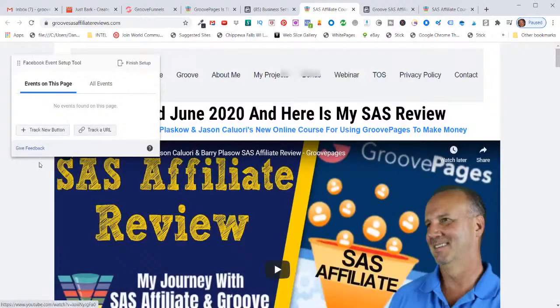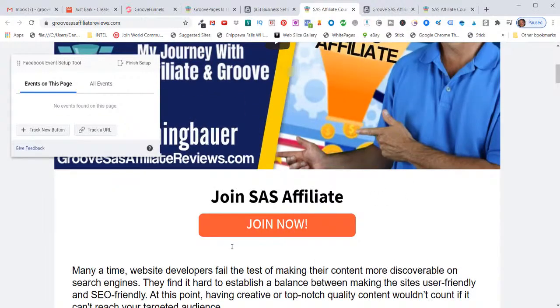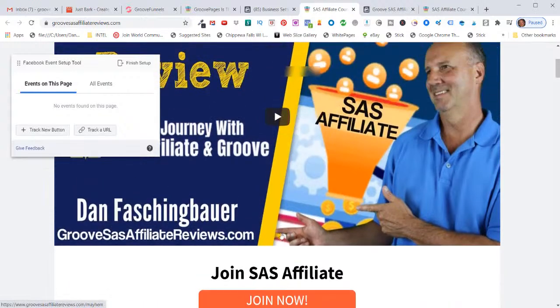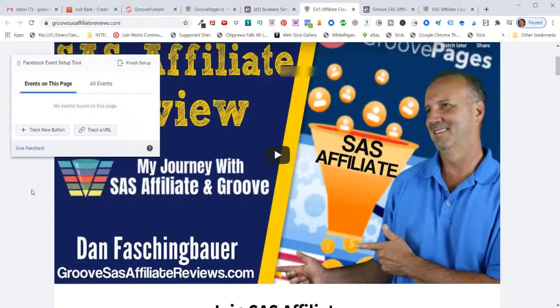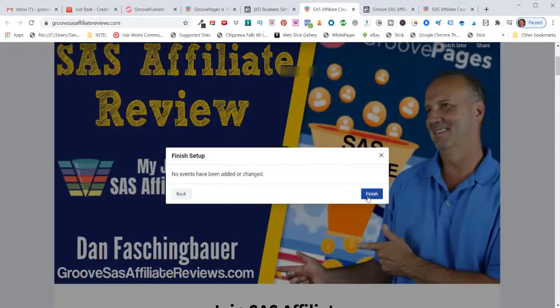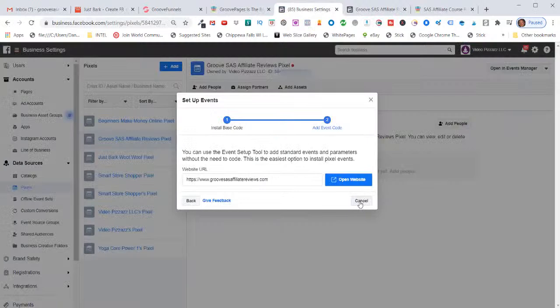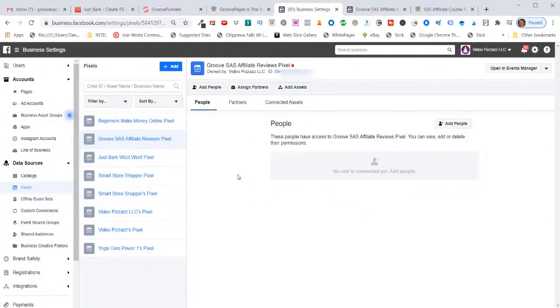So not only can you track when people come to your website, you can track when they click one of your buttons. So for instance, if I scroll down here, this Join Now button, I can actually track that. So if somebody would come to my website, they'll get pixeled. But then if they click the Join Now button, I could have them pixeled again just for clicking the Join Now button and going to my sign up page. But I'm not going to do that today. I'll probably create another video for that. So I'm just going to click on Finish Setup and then click on Finish. And then I will cancel out of this and I'm done.